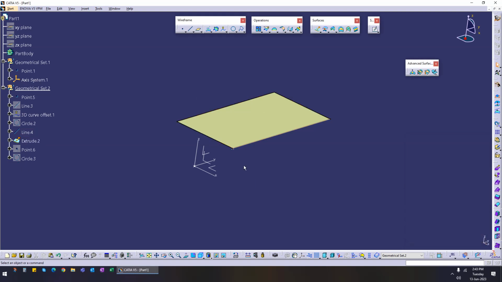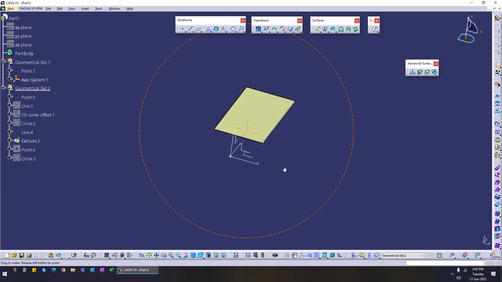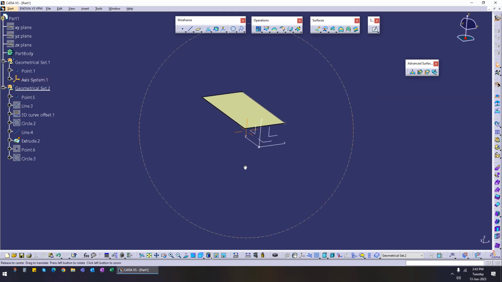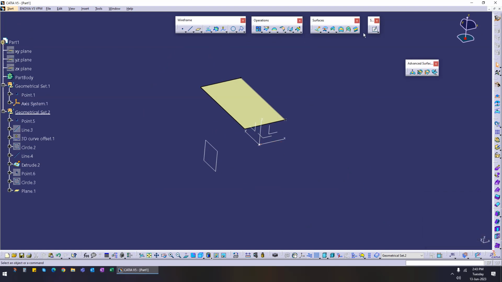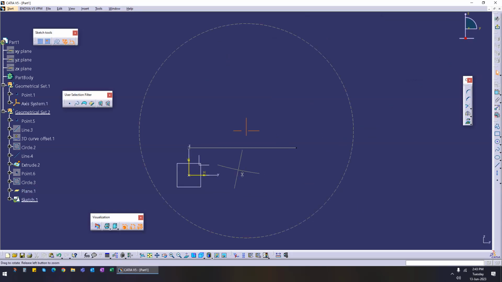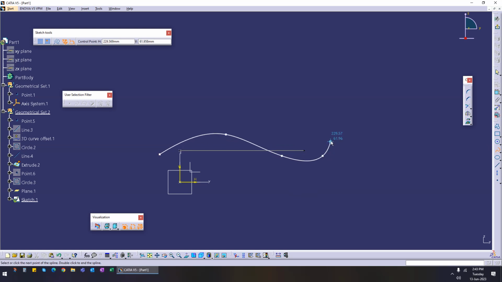Okay, we have this surface, we have this edge. Now we will create one more curve. Let's create a plane. I'll create a plane a little away from this. I have created it at -120, that is fine. Now we create a sketch on this plane. Okay, and say we give some curvy profile.